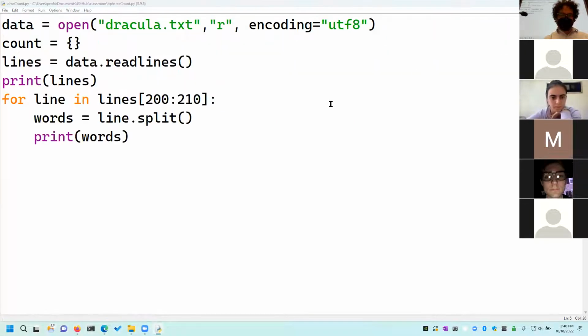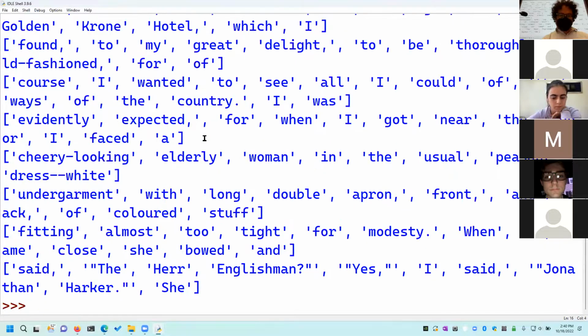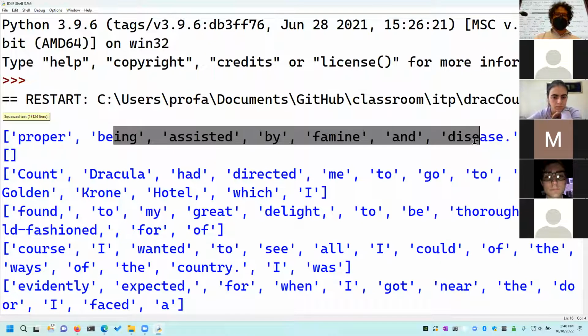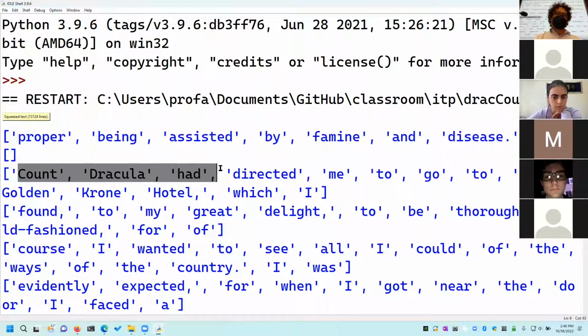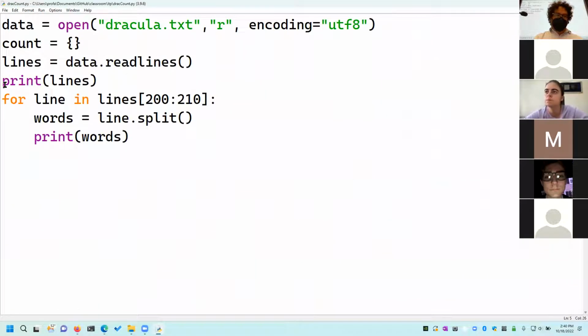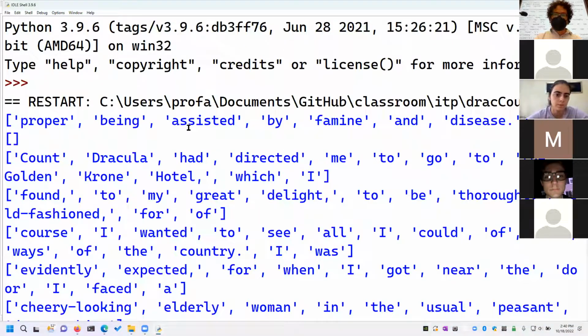Oh, sorry. Oh, okay. Proper being assisted by famine and disease. And we can see now that it is splitting it up, that words is a list of strings where each string is an individual word. And that took so long because I forgot to comment out the part where we print the text. Don't want to do that. We run it now, much quicker.